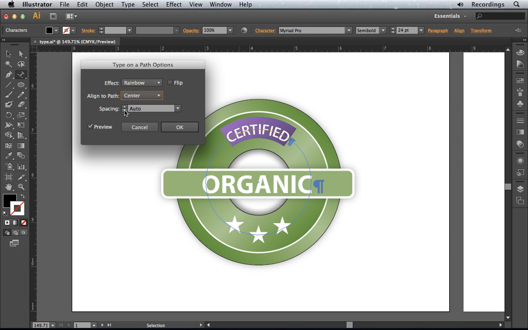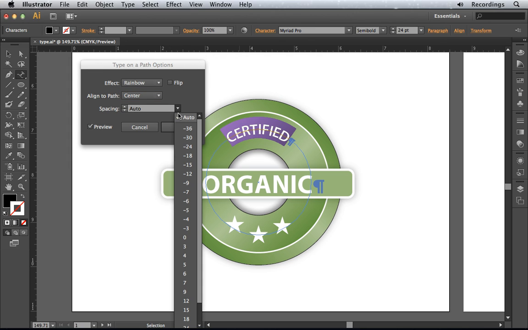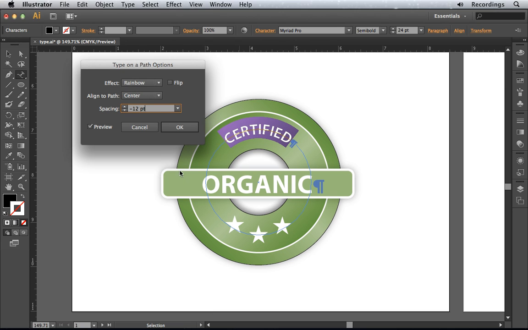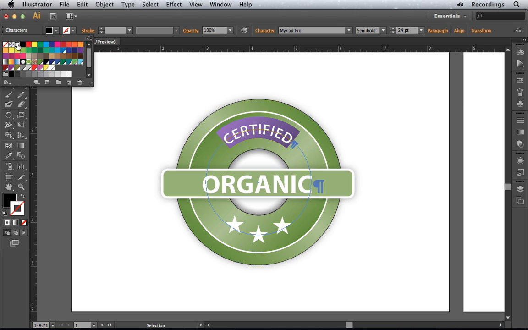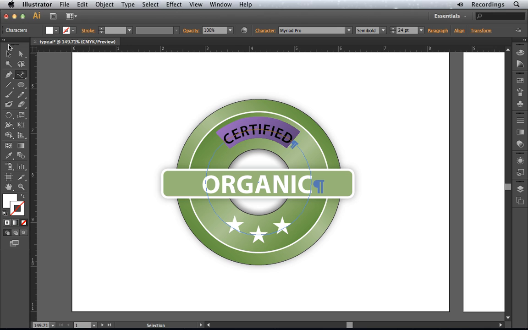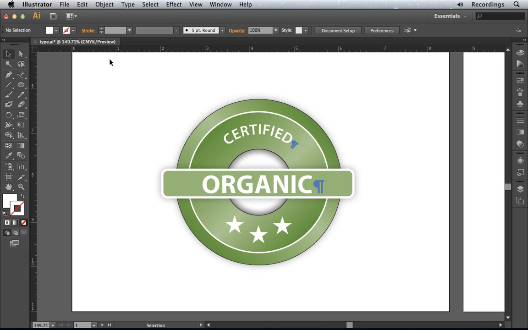Now to increase the spacing between the characters, we need to decrease the value. Yes, that makes total sense, I know, but that's how it works. And there we have our type on a path. All I now need to do is change the color to paper, and we've got our logo just about finished.